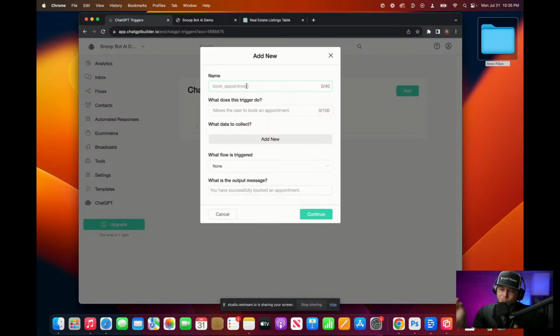So we're going to call this trigger user wants to sell property. Okay. User wants to sell property is going to be the name. Again, every single field is going to be important, how we format this for you and make this work. What does the trigger do? And this is all natural language. This trigger is going to do this.